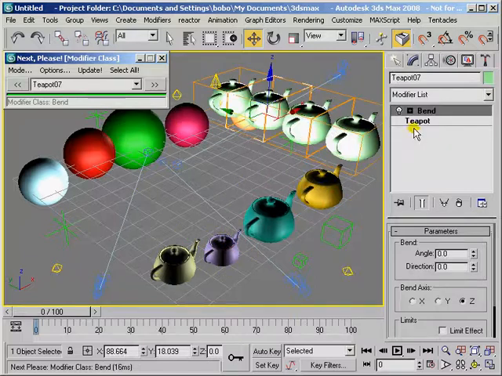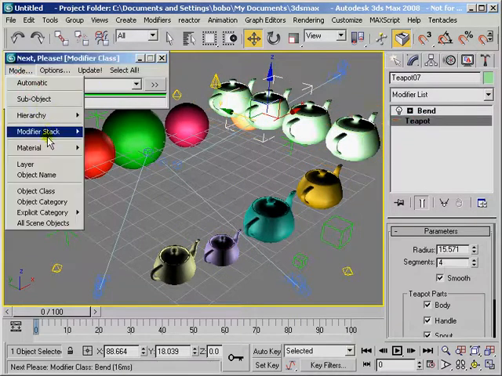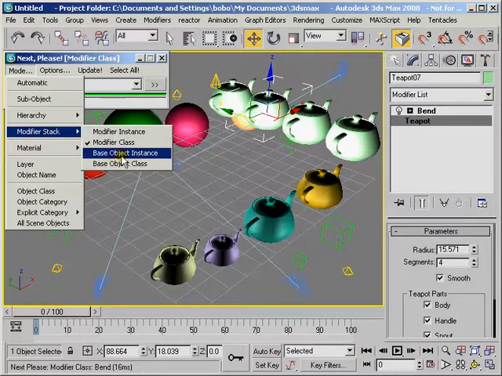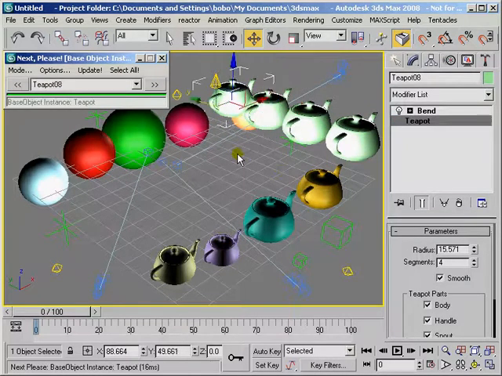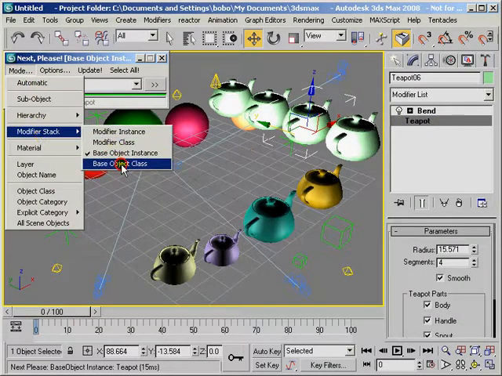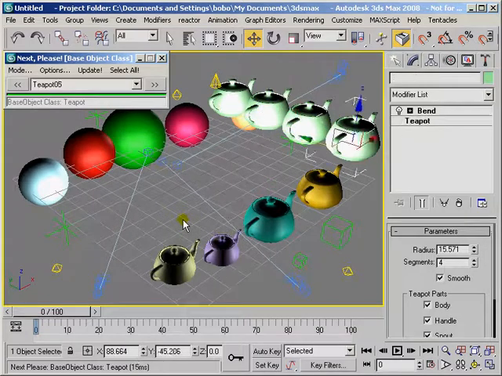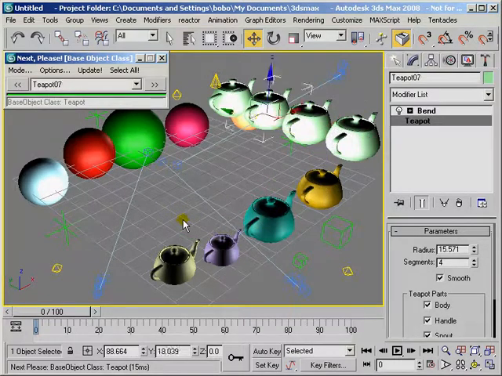Same for the base object. If I switch the mode to modifier stack base object instance, now I'm going to cycle between the four teapots that are instances of each other, but will never go to any of the teapots that are not related to this specific teapot. I would have to switch back to base object class in order to move between the objects that have the same class, regardless of whether they are instances of each other or not.